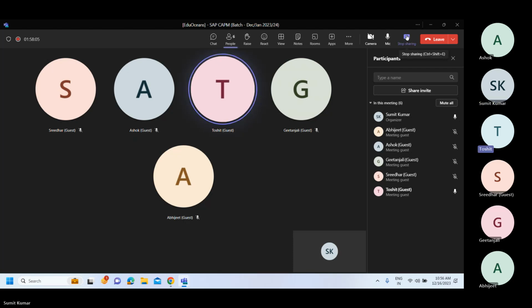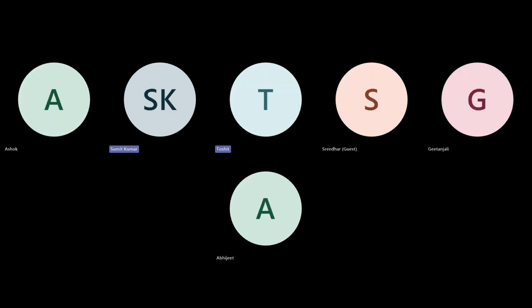Yes, Sumit, actually I'm having one doubt here. Yeah, please tell me. The doubt is how the exact requirement looks for this CAPM. If you compare with ABAP, we'll have some report where these columns need to be displayed, or any T-code we can give. I just want to understand how the requirement comes up here.